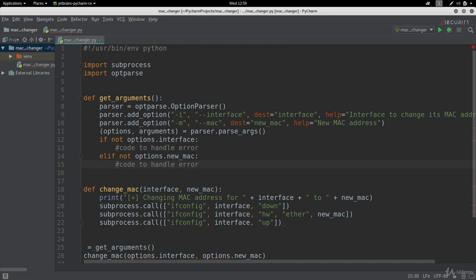Okay, now I didn't put any code in here because I want to have a quick look at the if statements and then we'll put our code. So what we're doing now is we're checking if not options.interface. So if the user did not put a value for the interface, then we want to display an error and exit. If they did, then we're going to move to the next check and we'll check if they did not enter a value for the new MAC. If they didn't, then we'll also print an error and exit. Now you can just use a normal print statement and then use an exit statement in Python to exit.